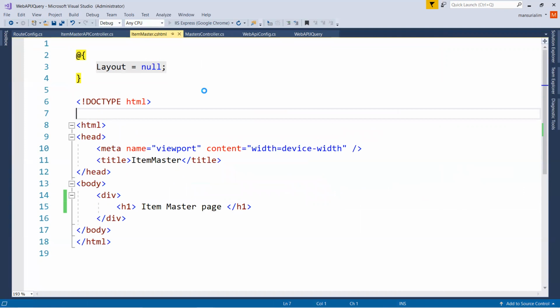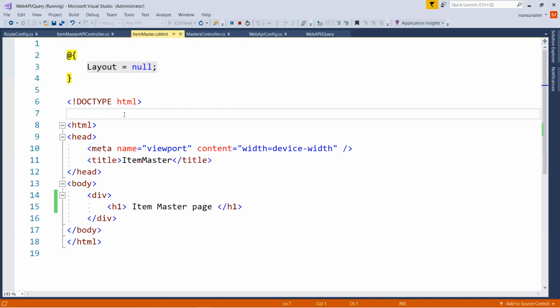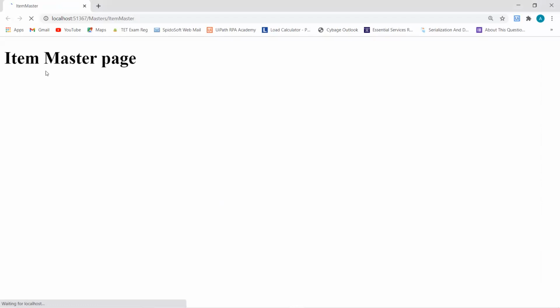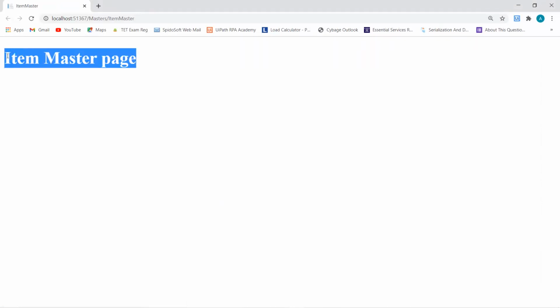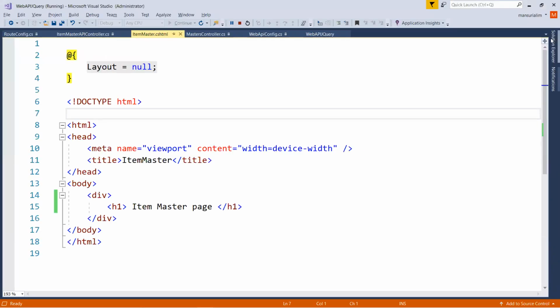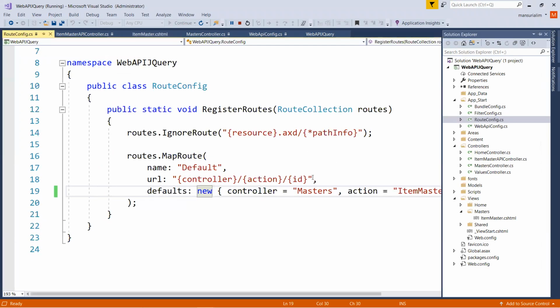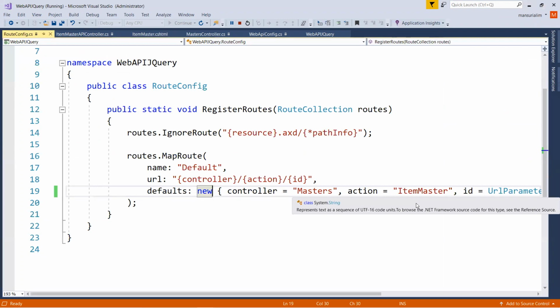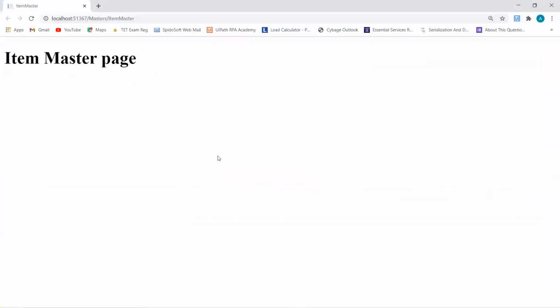Let's run this again. I'm expecting it should run this page, and here we have written item master page. Okay, so now you can see that it has loaded that page, and here you can see that in the URL there is your domain name slash your controller name slash your action name. So if you go to the route config, this is called route config, where we have given the controller name and then the action name, right? Okay, so this is how we can load our page.